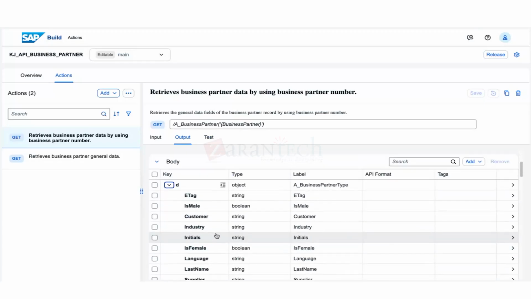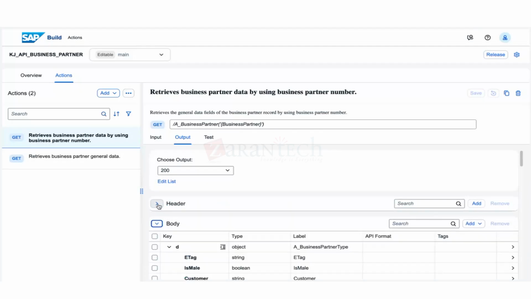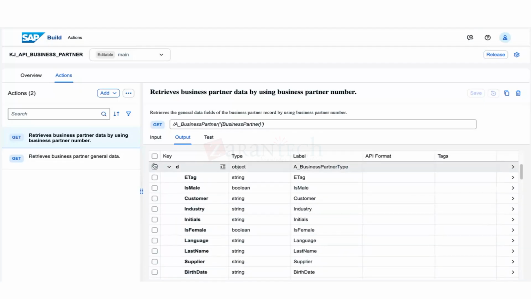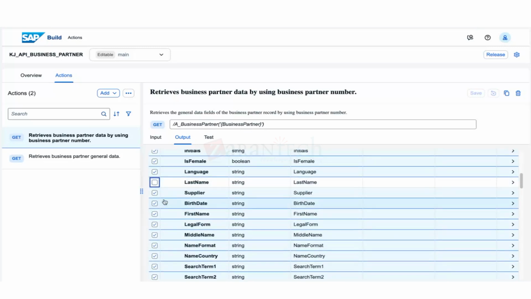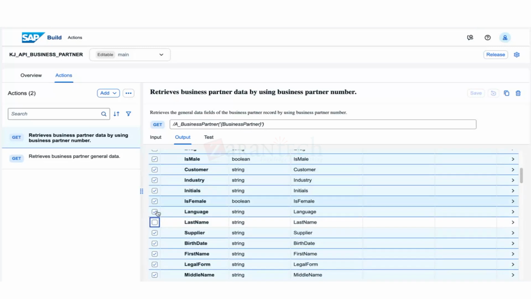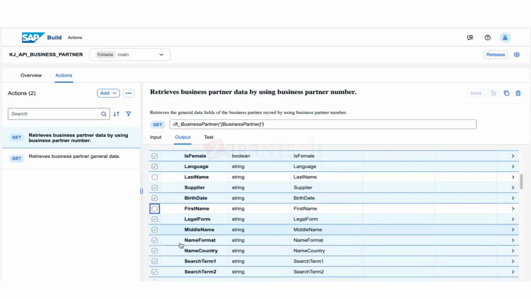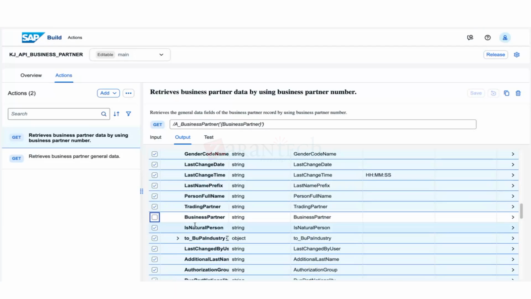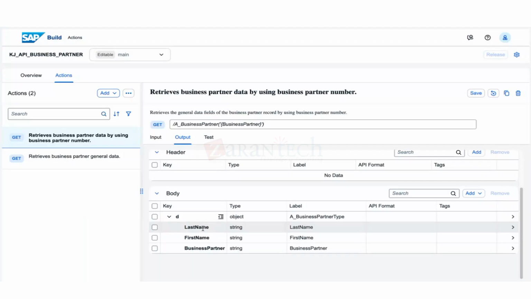Okay, let me do this. Let's select everything. You select every field. Okay, other than last name, first name, remove all the things. Uncheck the business partner. Yes, now remove all these unnecessary fields. Remove directly. So you will see last name, first name, and business partner.